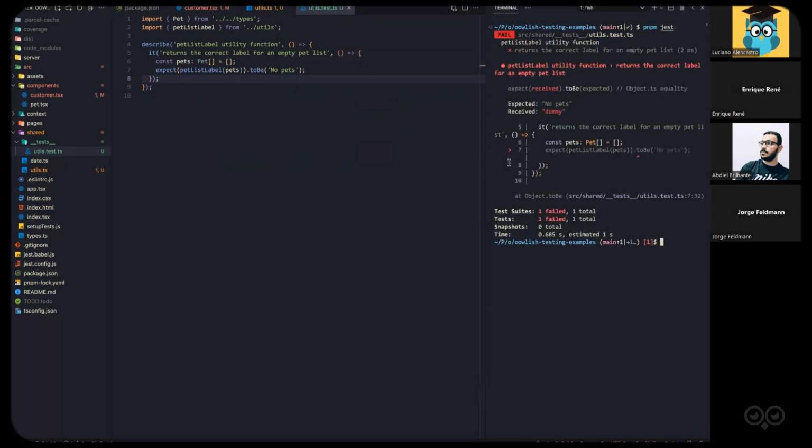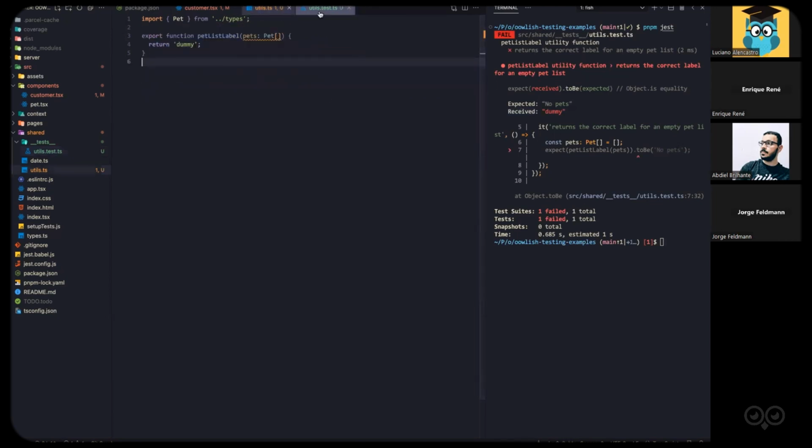You will see it fail, and it will give you some information. So it expected the value no pets over here, but I gave it dummy because I didn't implement the function yet. This information with the stack trace and everything should be enough most of the time. However, I've had the experience of Jest giving me very non-descriptive messages that were kind of hard to debug.